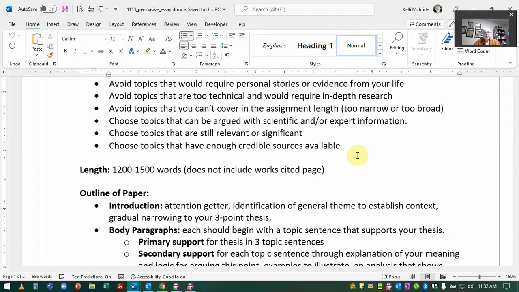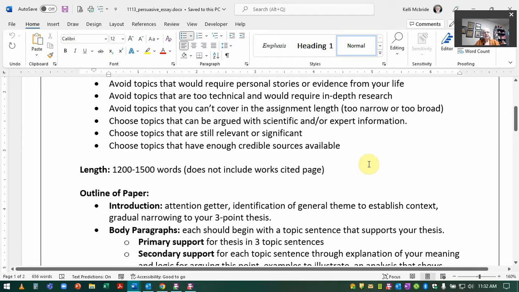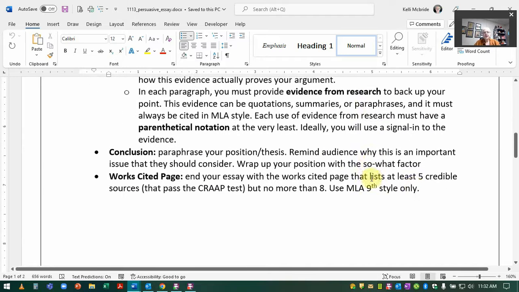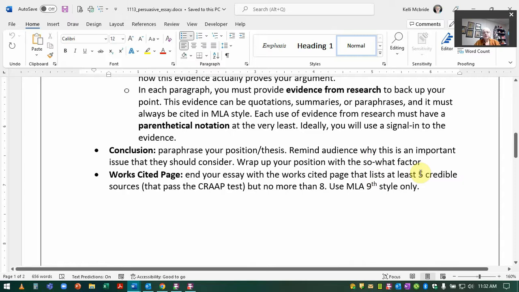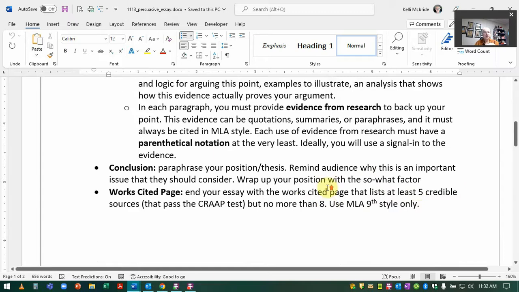So the paper is 4 to 5 pages long, so that helps you understand about how much the length is going to be. And again, you have to have no more than 8, but no fewer than 5 sources. So you're going to actually be doing an annotated bib as the other 100-point assignment, and you have to have at least 5, but no more than 8 sources on that.